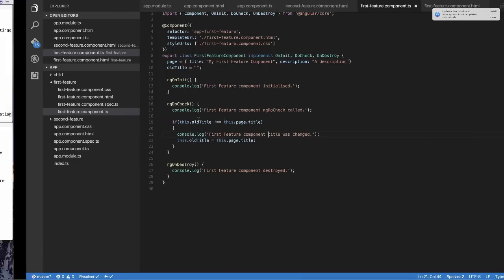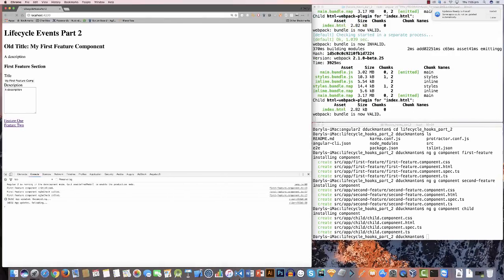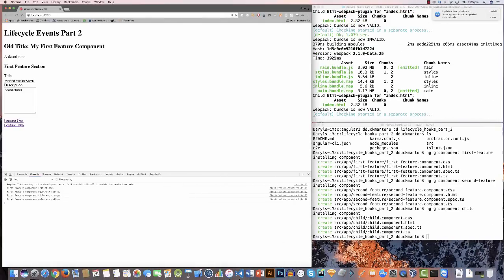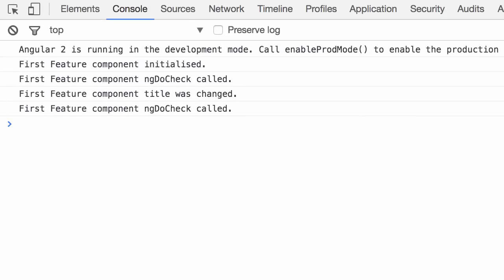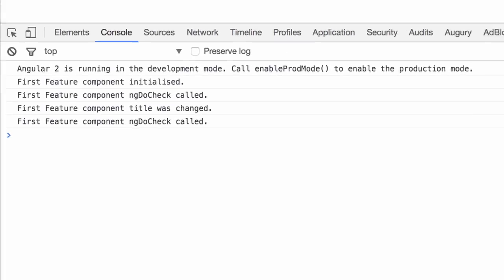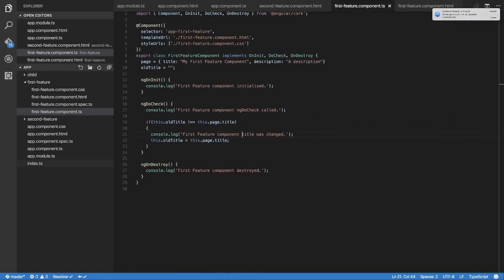Okay, so we go back. So we build. We can see down here, first feature component title was changed. Alright. After the DoCheck call. Why was this? Well, if we look at it, the old title was blank the first time we come in, whereas the page.title was already set. Right? If I was to make this the same as this, it wouldn't have fired.